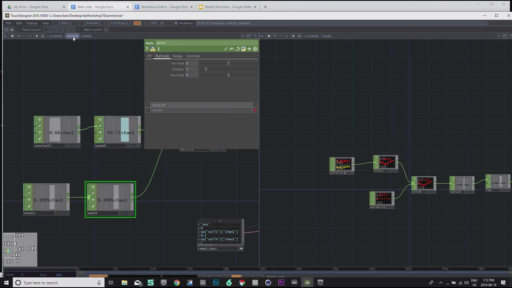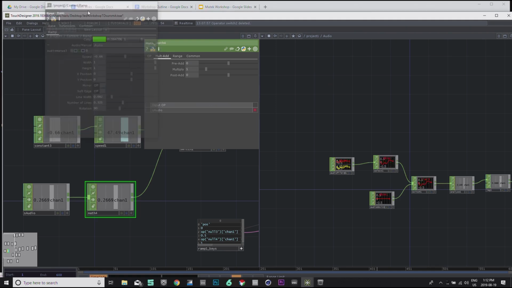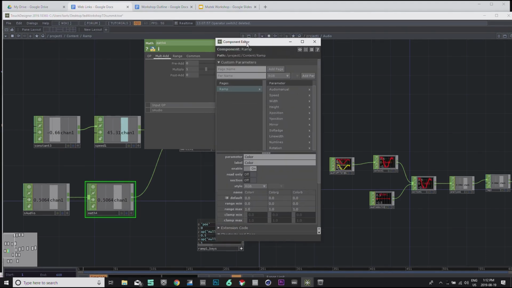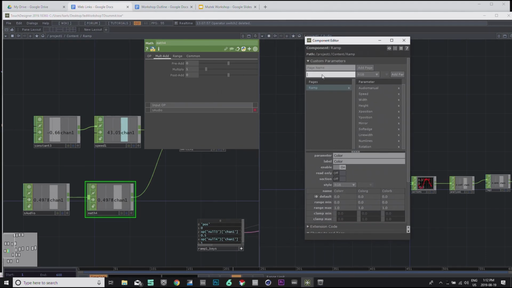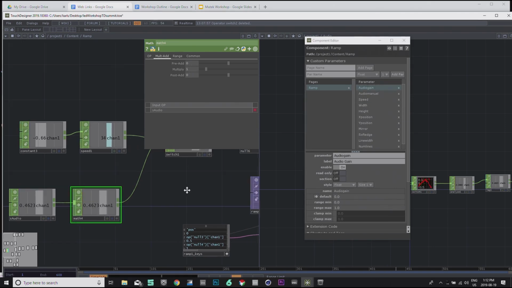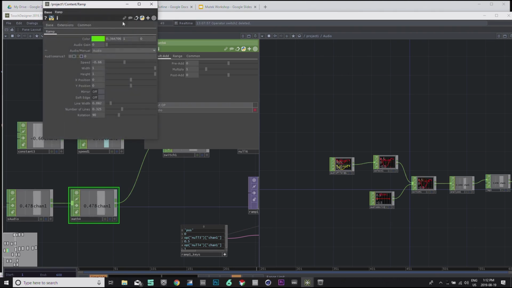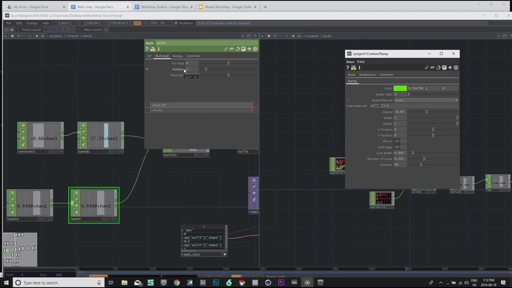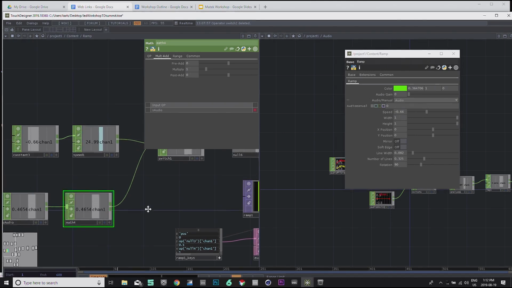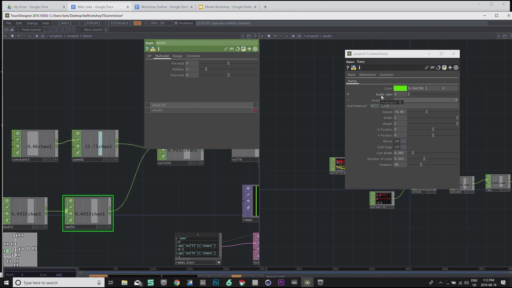And I'll go ahead and add another custom parameter in the customize component editor. We'll call it audio gain, and that will be a float. And then from my ramp parameters, I can drag audio gain onto the multiply parameter and choose reference. So now I can scale the audio controlling the lines.